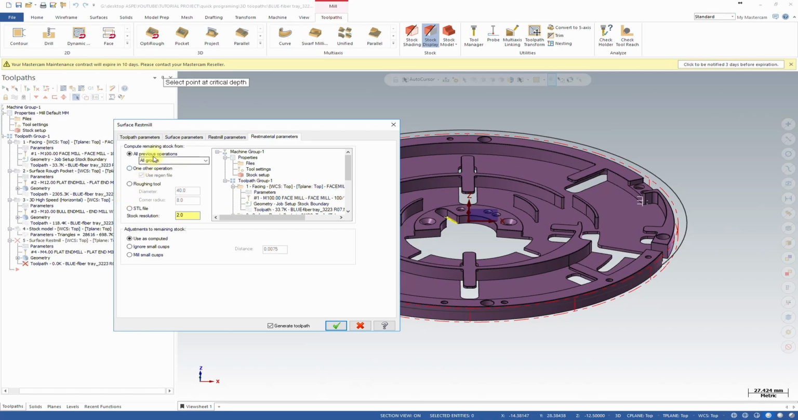So here I'm going to use one other operation, and I'm going to find my stock model here, and if you want you can ignore cusps. So if you have any unwanted extra passes and extra areas that are machined, you can use this option here, ignore small cusps, and Mastercam will ignore anything that is smaller than 0.1 millimeter.